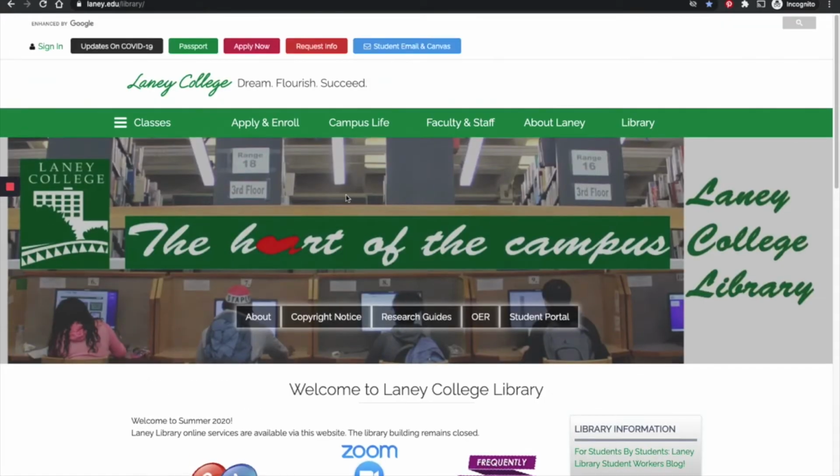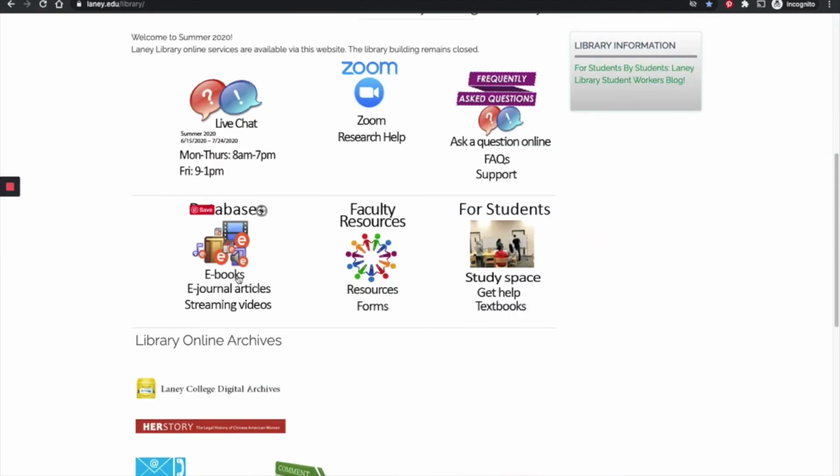Second, once in the library homepage, scroll down to the center of the page and click the Databases icon on the left.